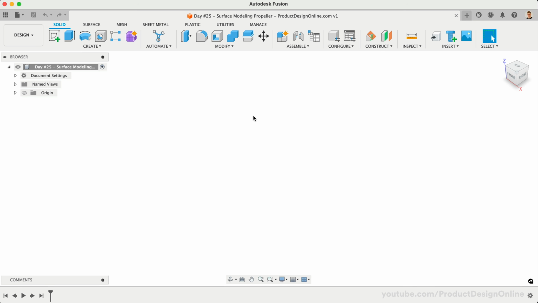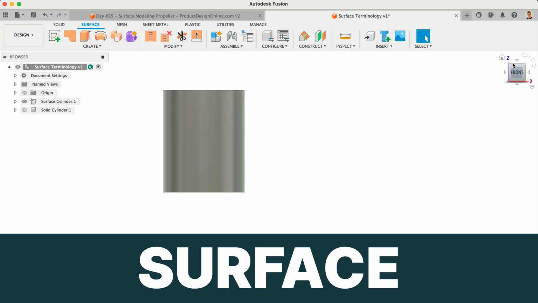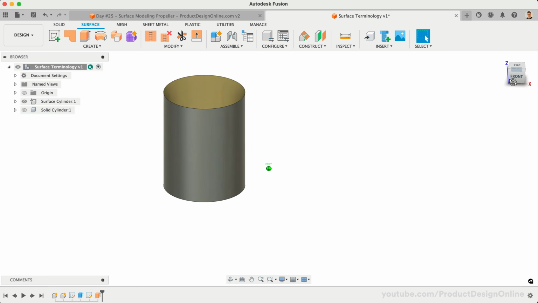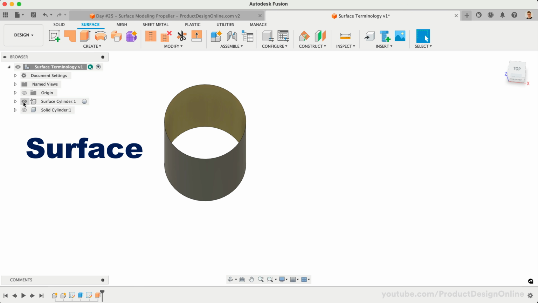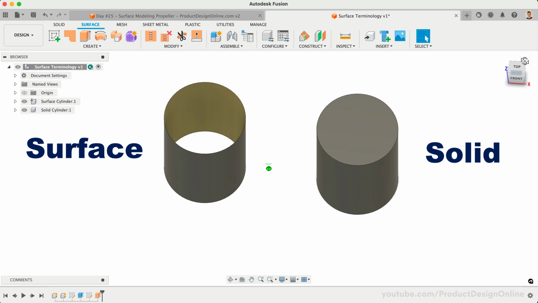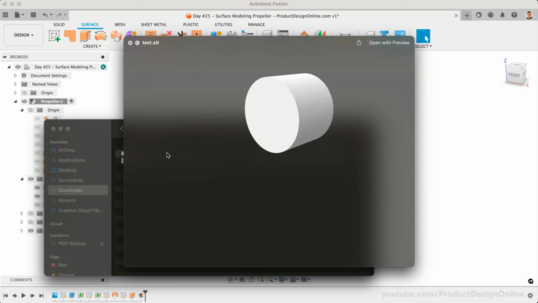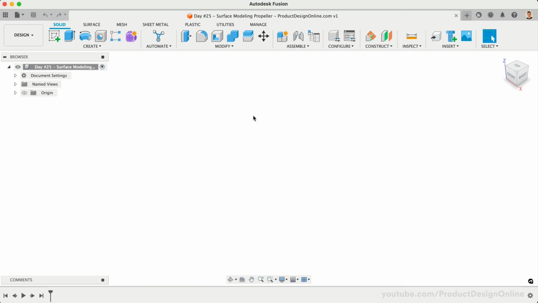The first term is surface. In Fusion, a surface is an outer skin that represents the shape of a model. Unlike solid bodies, which are closed volumes, surfaces are open and do not enclose a volume. Surfaces represent the exterior of a shape without defining its interior. As we'll see later in this lesson, surfaces do not represent real three-dimensional volumes until we convert them to solid bodies.